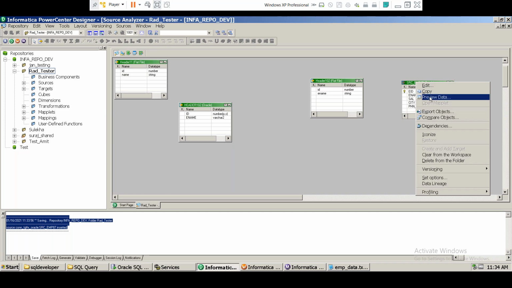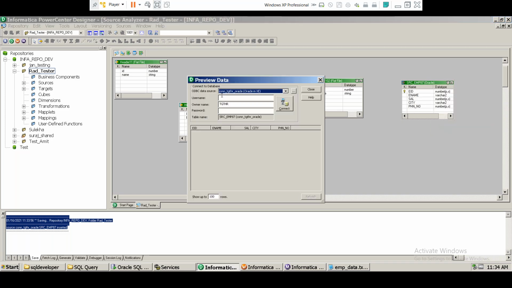Right click, preview the data, to see whether it came or not in this Informatica. Username, these are some test cases we have to check. You will get the mapping details from the development team. Many projects give only the mapping. From the mapping onwards we have to use it as part of testing.